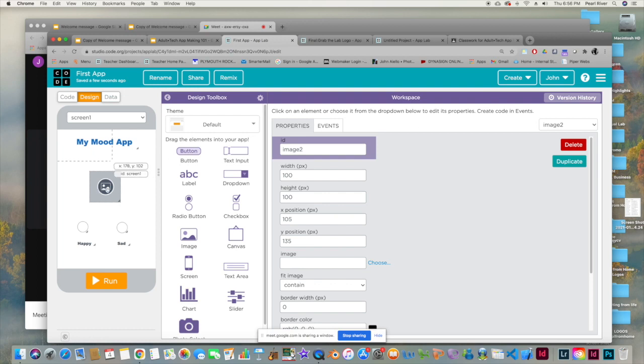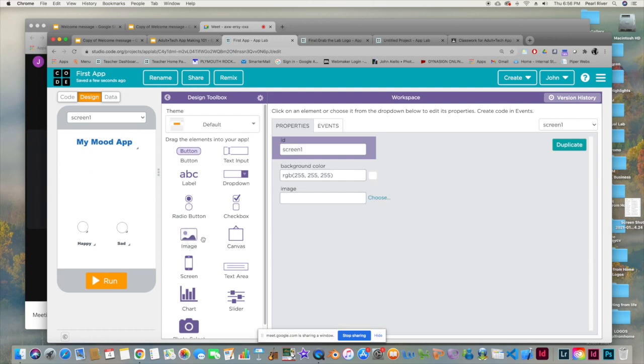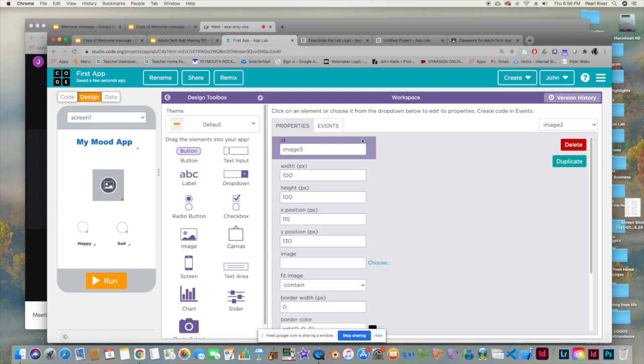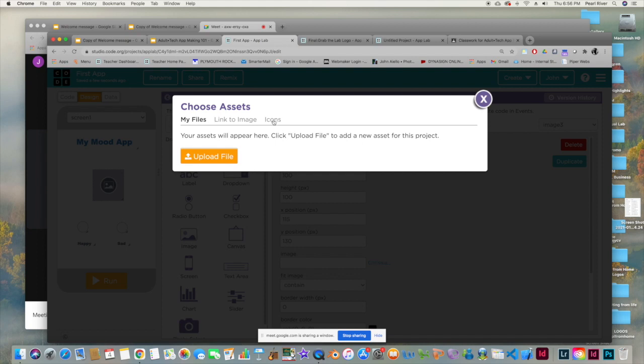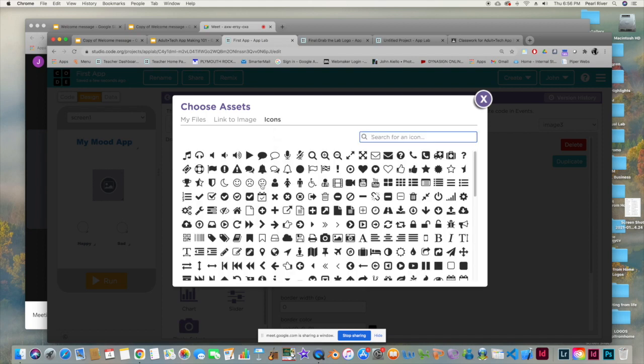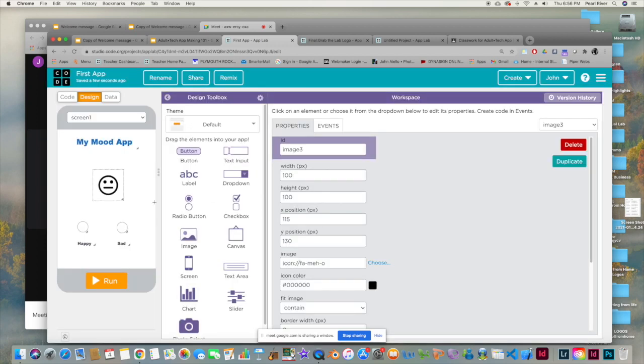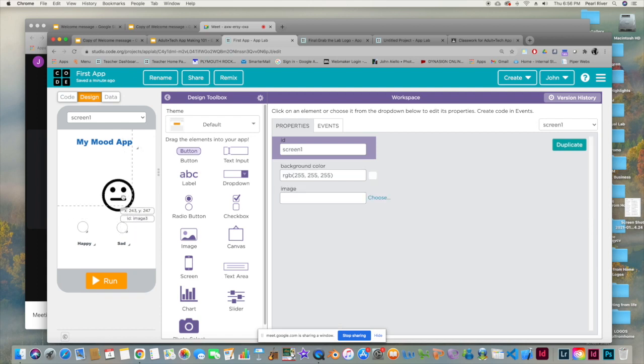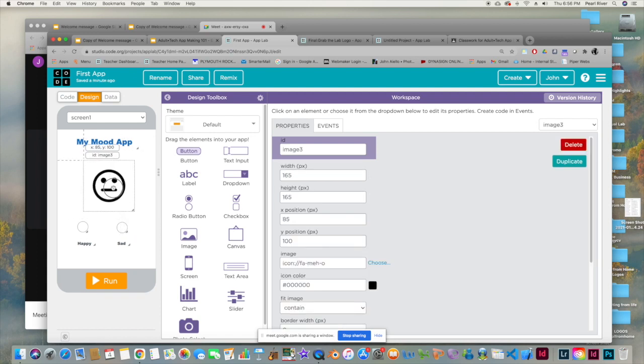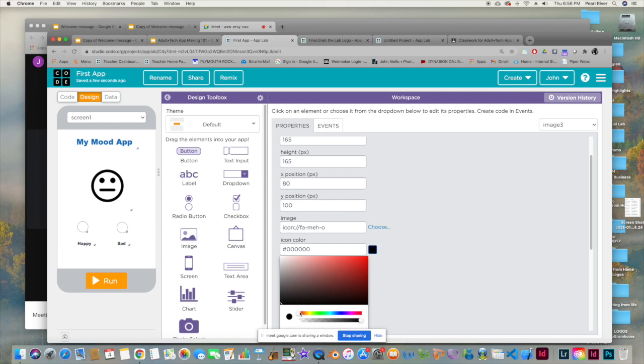Okay, one more time. So I have my image tool, I drag it in. Now I have information about my image. I click on choose, icons, and now I'm looking for that face that doesn't say happy or sad. It's kind of in the middle, and that's going to be my starting image. If I drag on the corner, I can make that image bigger, and I want to change the color. So I go to icon color, and I'm going to change the color.